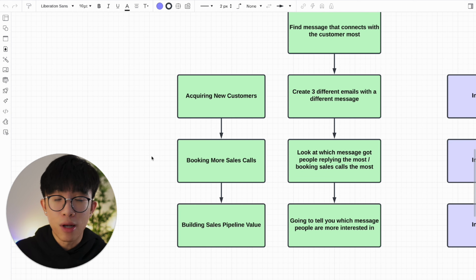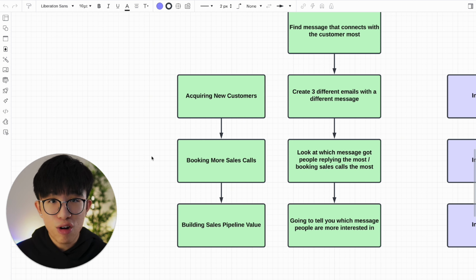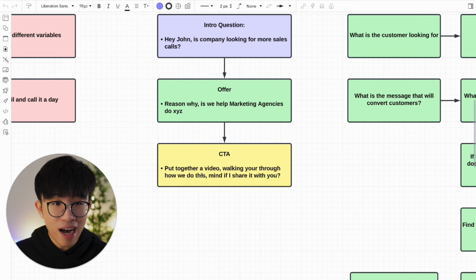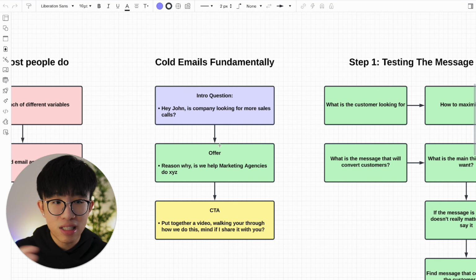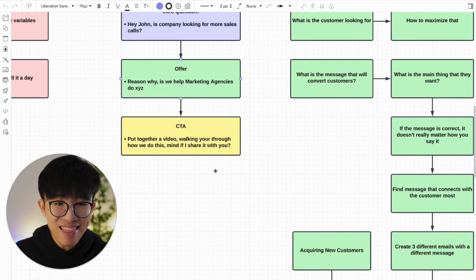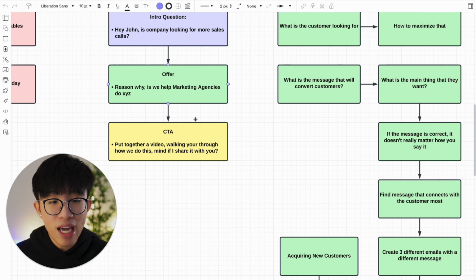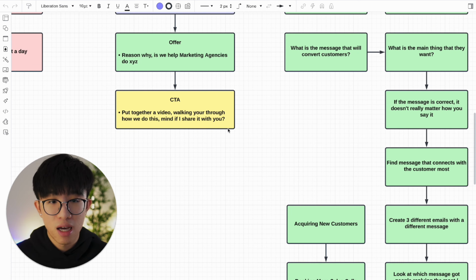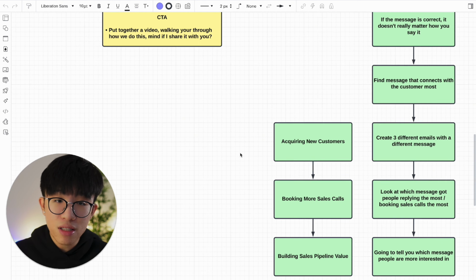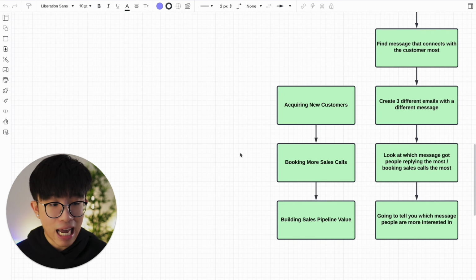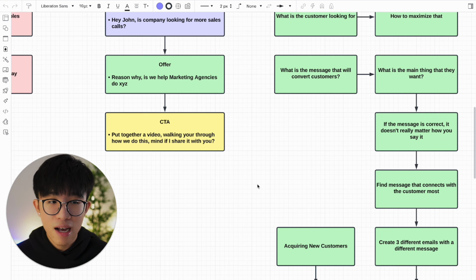And when I am launching my own cold email campaigns, I create three variations where I'm testing messaging with each of those three. So if I was to plug it into the cold emails fundamentals section, the main thing that would change is the offer, right? The reason why is we help marketing agencies acquire new customers. We help marketing agencies book more sales calls. And the third one is we help marketing agencies add XYZ dollars of sales pipeline value to their business within 90 days, let's just say, right? That's what you want to do first.